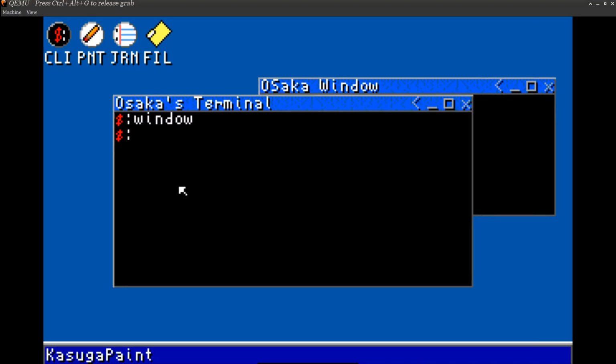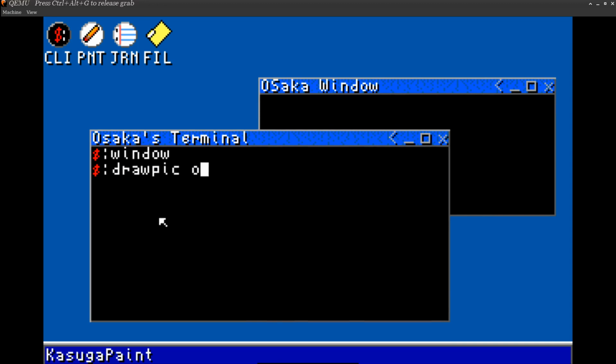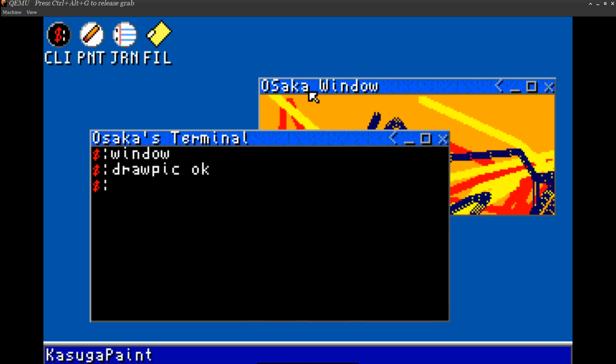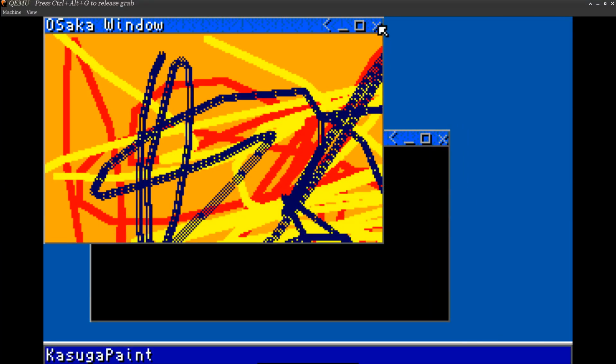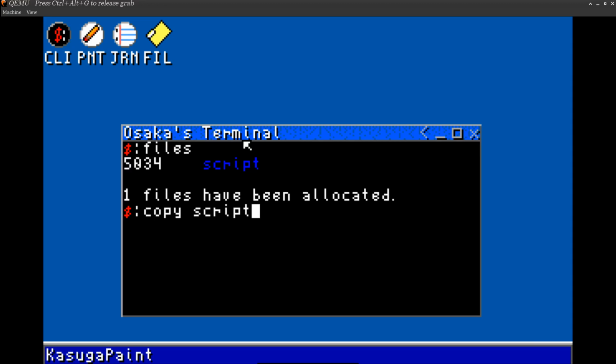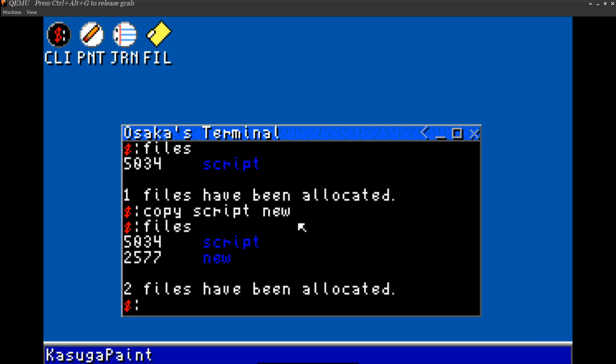We can allocate a window. A draw pick thing still applies to that as well. Draw pick, okay. We'll go to list window, and not the desktop. I believe you could also... Do I have a copy command ready? Oh, I think I do.